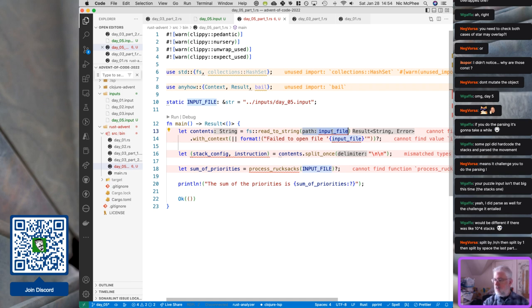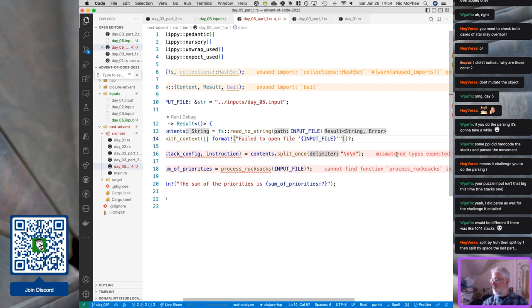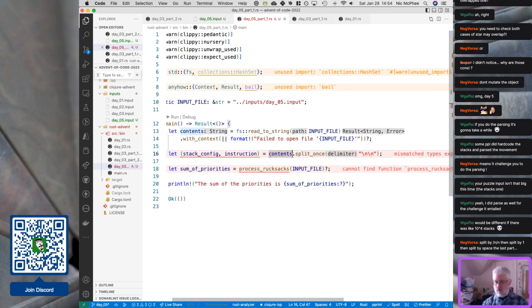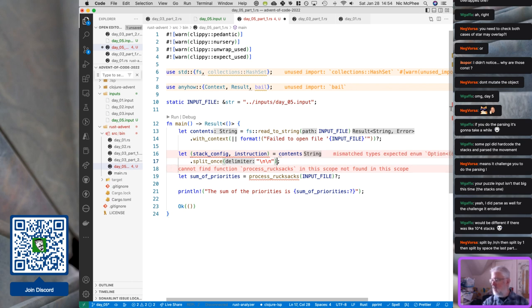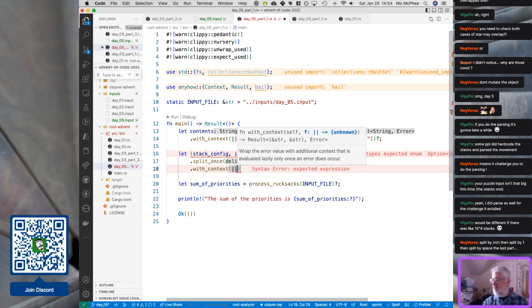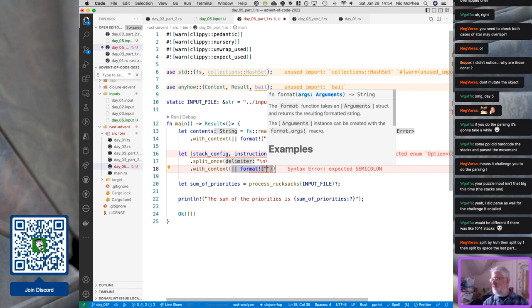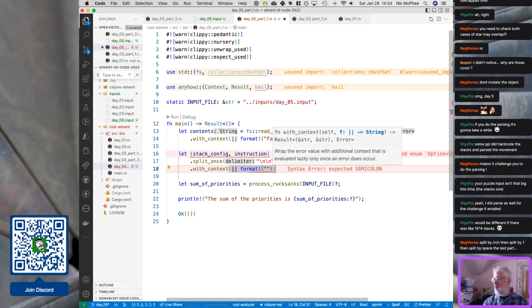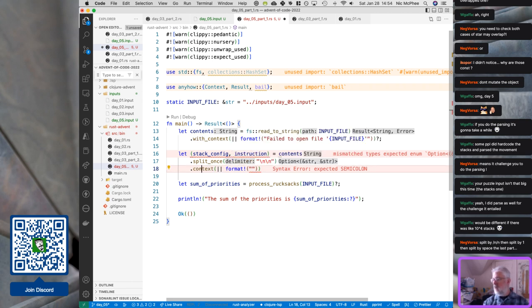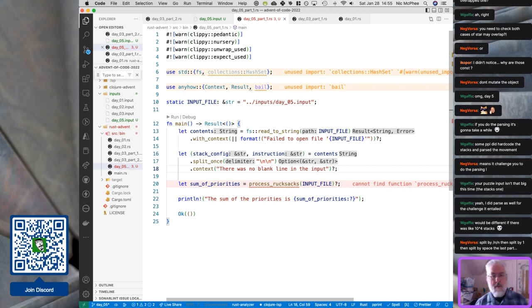This is input file because I'm not calling it in a function anymore. So that's that and that. And now, yeah, we need options. So I need to, with context, format bang. Actually, I don't want to put the whole output. So we'll just say context, skip the whole format business, and say there was no blank line in the input. Question mark, semicolon. Okay. Now I can split up parsing the stack config and parsing and processing the instructions.